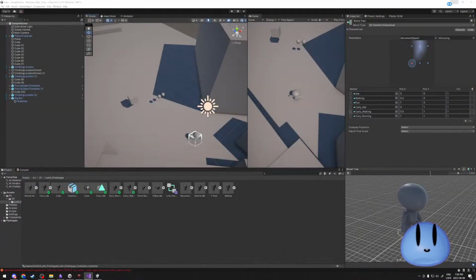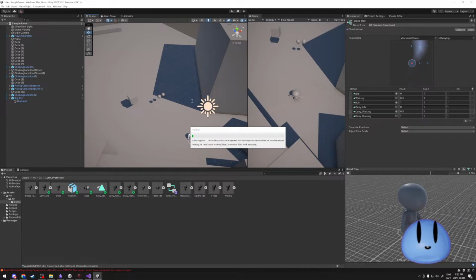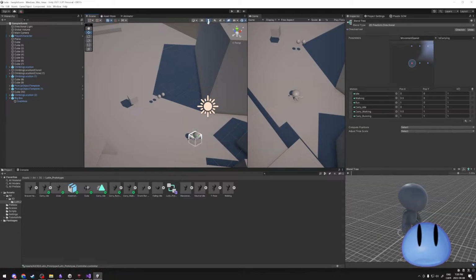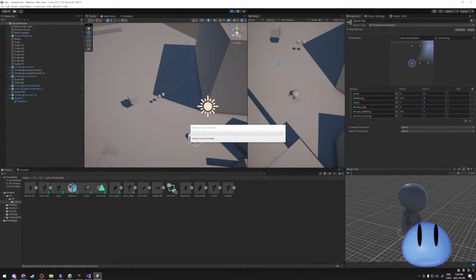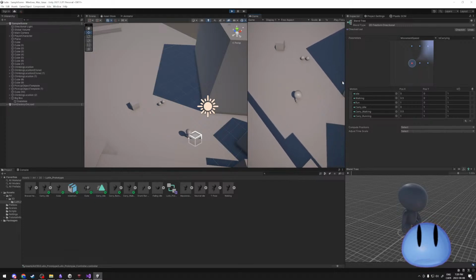Alright, let's give it a little try. Though I'm not sure we're going to see much. Now that I think of it. But let's see. Uh-oh.